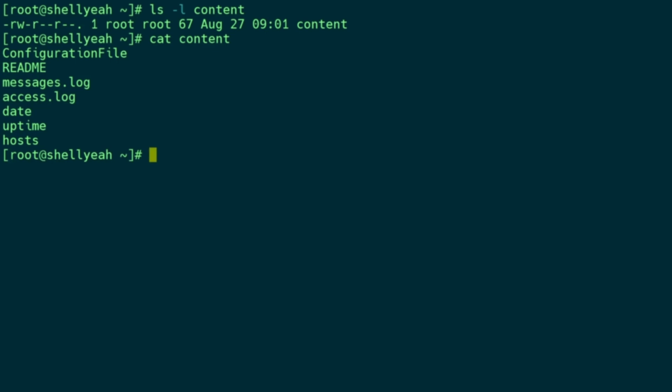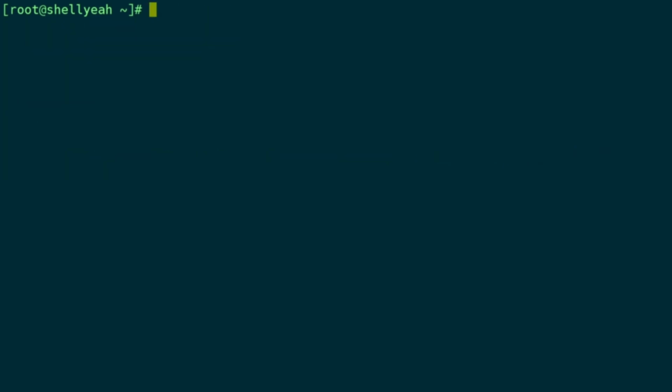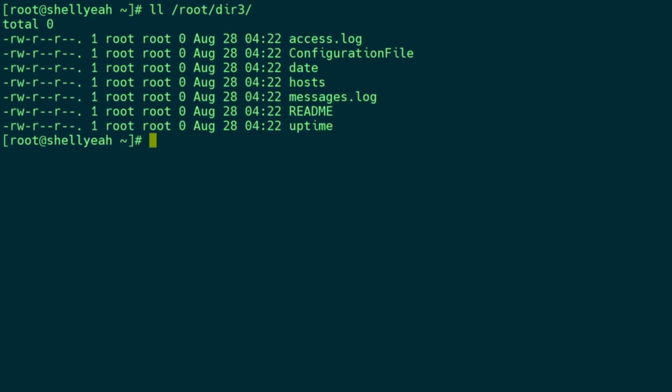Now let's try creating all of these files at once using a single touch command with the help of a for loop. So for each line of the cat /root/content output, a new file is created inside dir3 with that name. And by listing the contents of dir3, we can verify that 7 new files have been created.